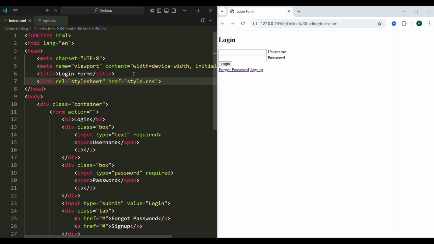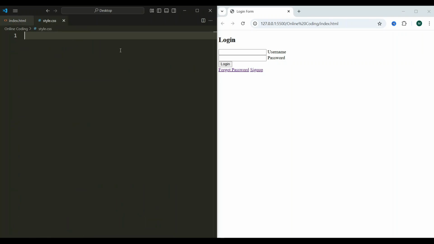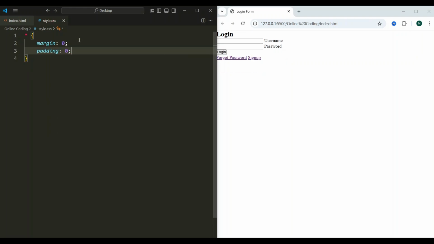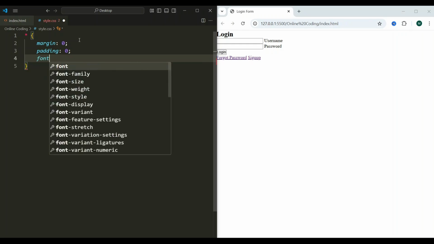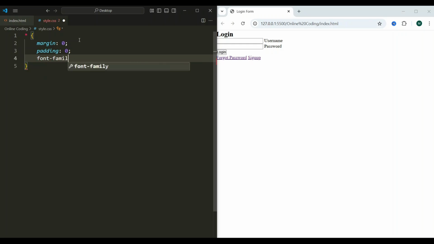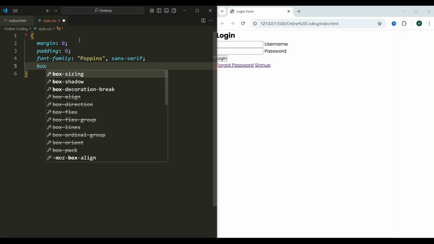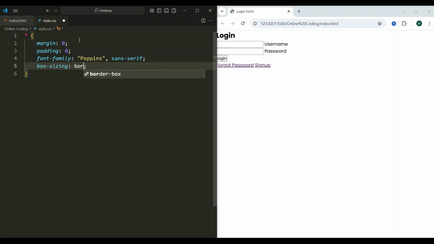Now, let's move on to the CSS where all the magic happens. First, we start with some global styles for consistency. Margin 0, padding 0. Margin and padding 0 remove all the default spacing from every element. This gives us a clean slate to start designing. Font family, Poppins, sans-serif. Font family sets the default font for the entire page to Poppins, which is modern, clean, and perfect for a professional design. Box sizing, border-box.